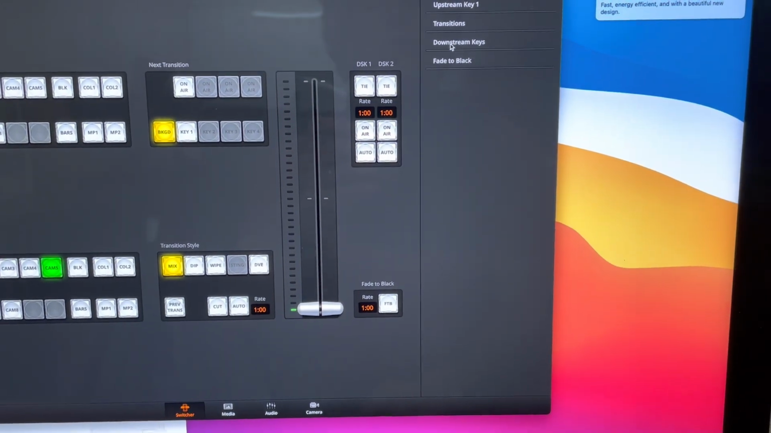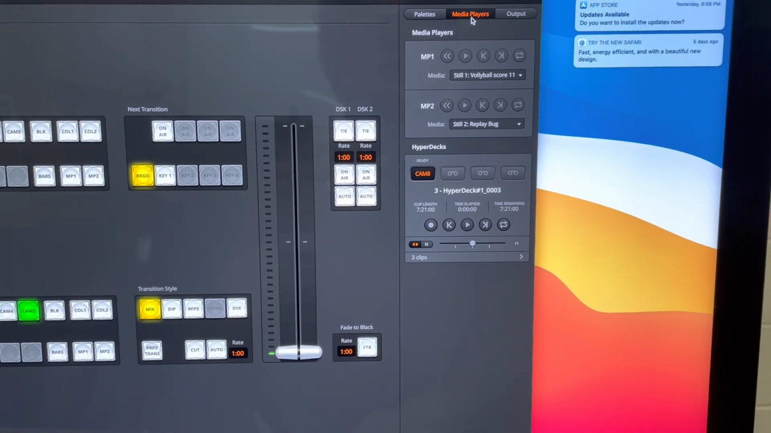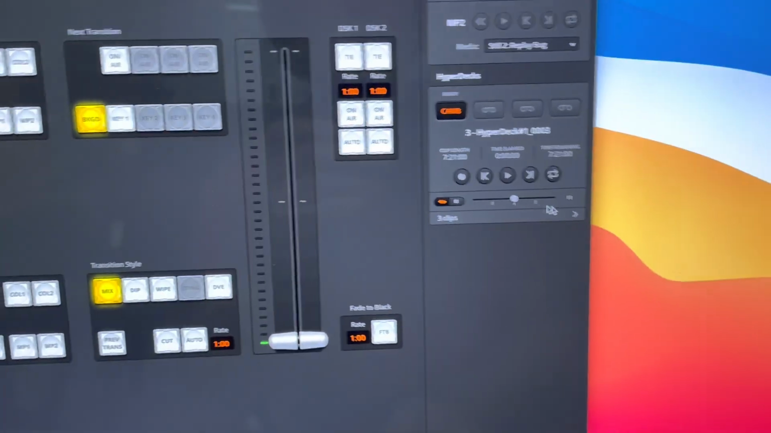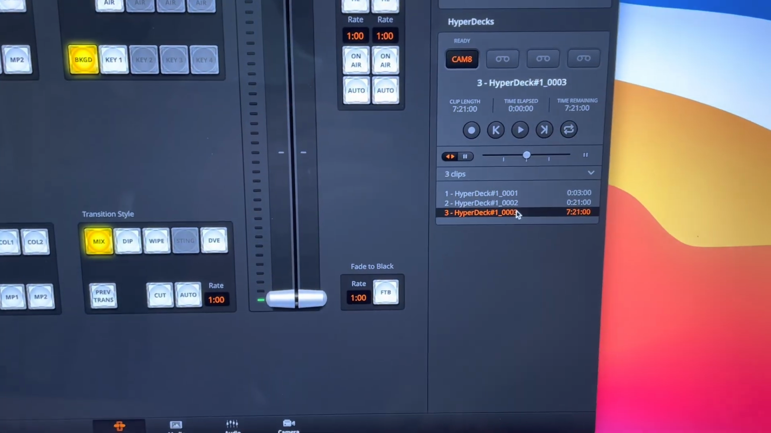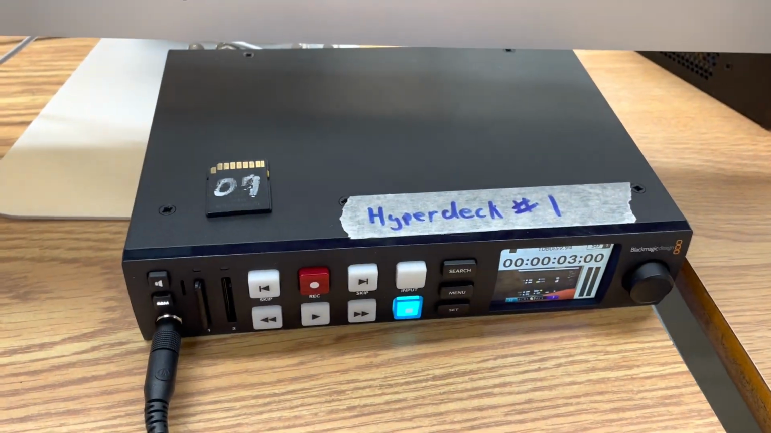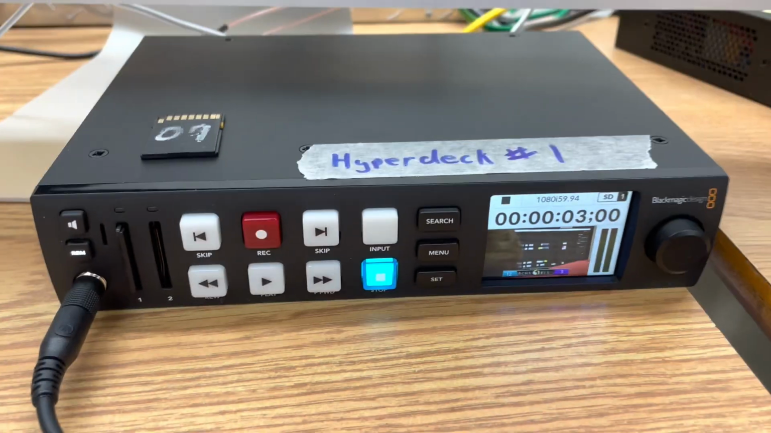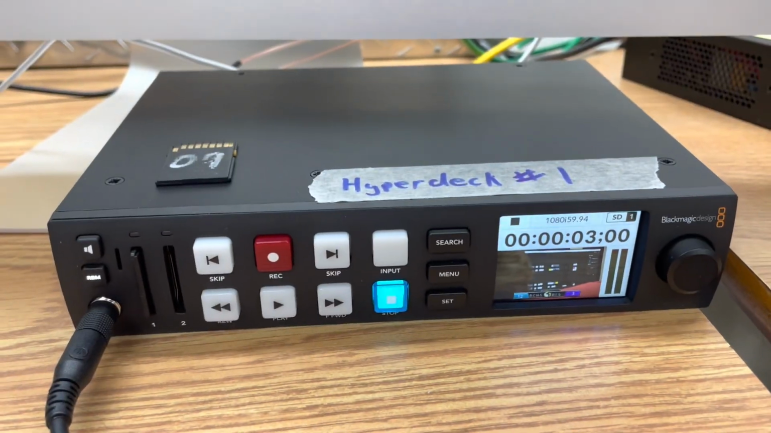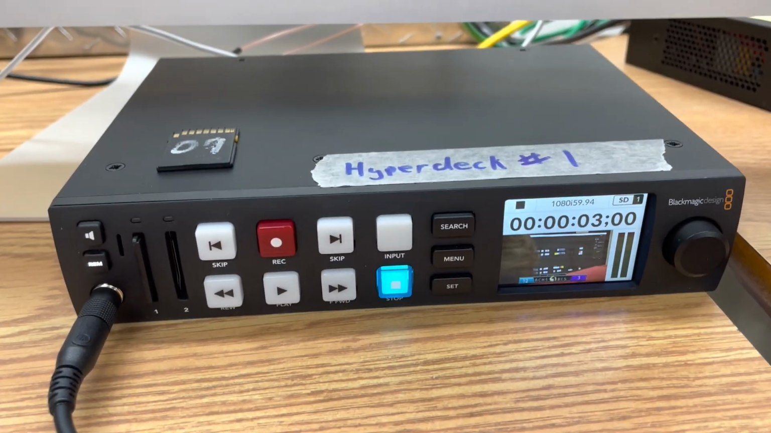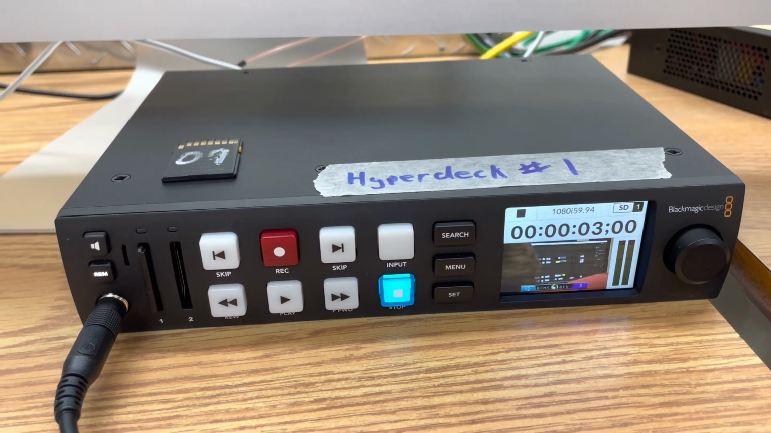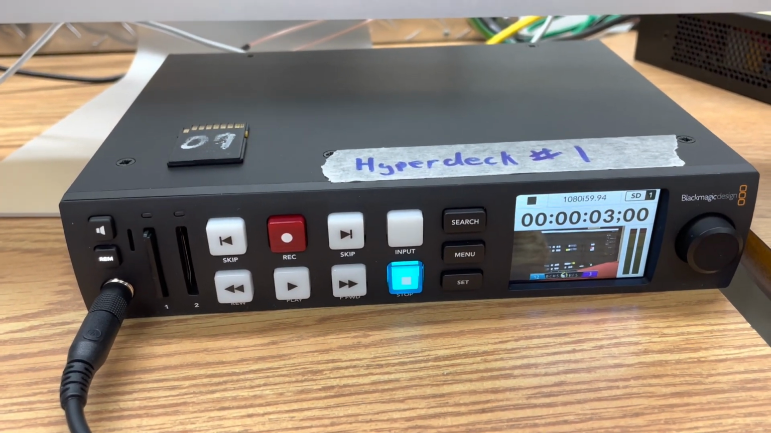So let's go to Media Player and Hyperdeck, and you will see that we have a number of clips. You can click on the clip and it takes you back. Now, you're going to need to learn how to rewind using both the Hyperdeck and the software.